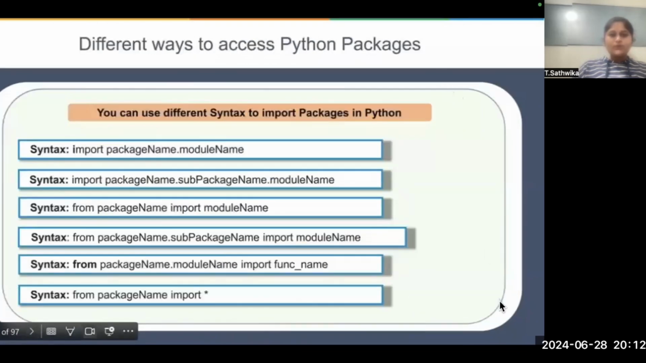Now, different ways to access Python packages. We can use different syntax to import packages in Python: import package_name.module_name, import package_name.subpackage_name.module_name, from package_name import module_name, from package_name.subpackage_name import module_name, from package_name.module_name import function_name, and from package_name import asterisk.